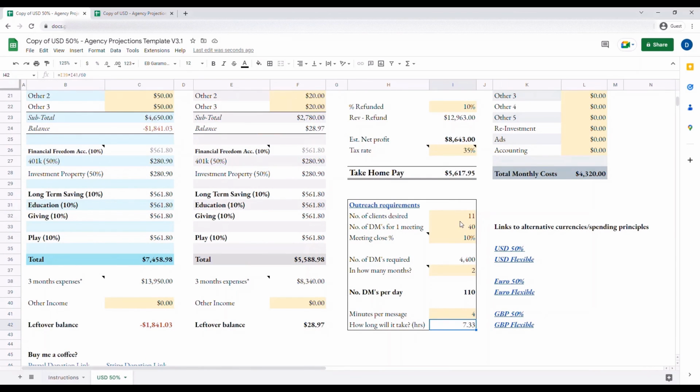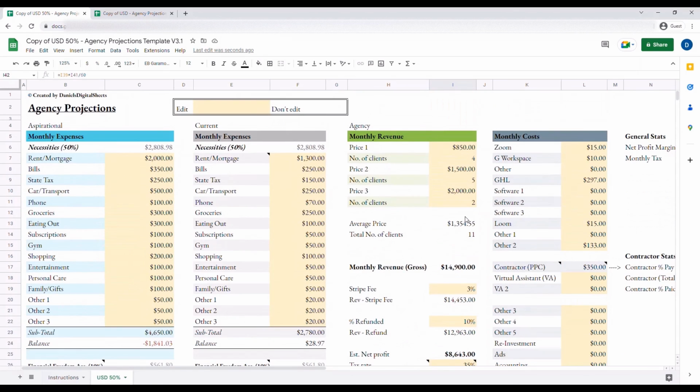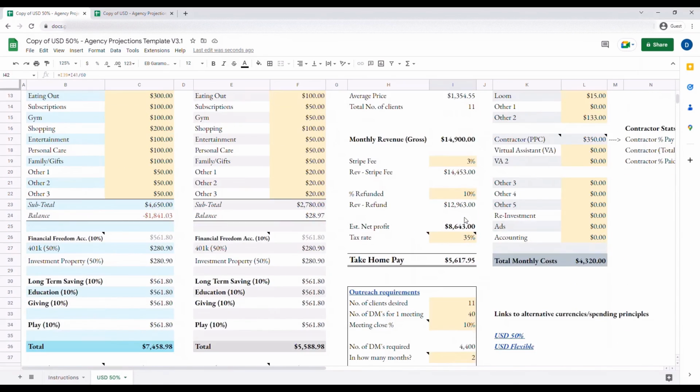Yeah, that is pretty much everything. I'm just thinking if there's anything else I need to tell you about the spreadsheet. No, nothing comes to mind.